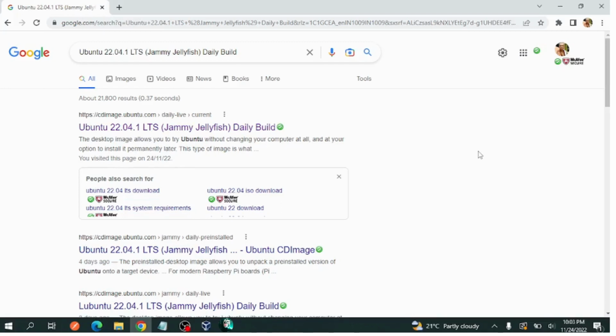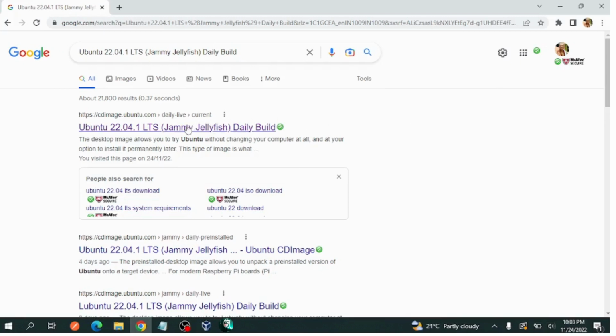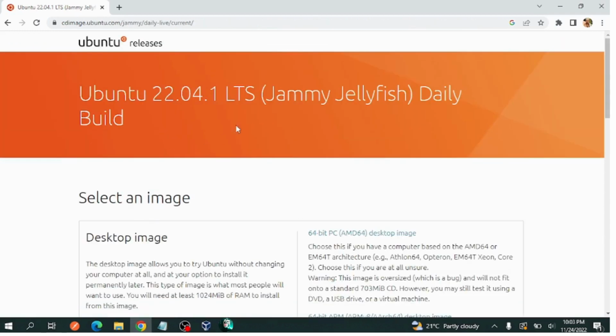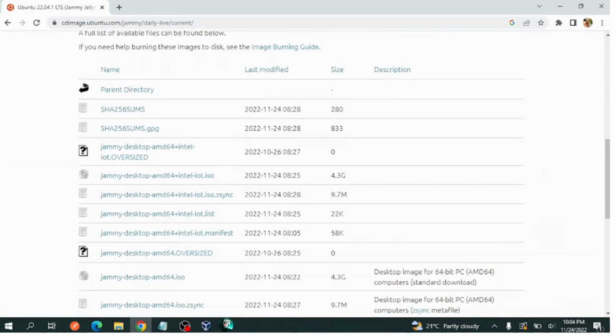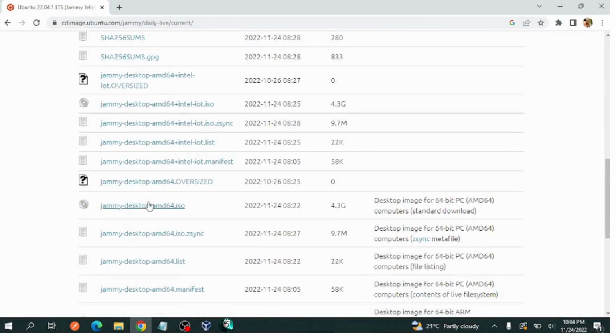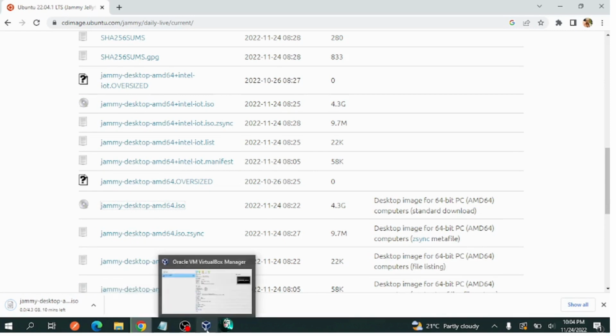I'm going to show you how to install Ubuntu 22.04 onto VirtualBox. So first we download the ISO file of Ubuntu. So we search the Ubuntu ISO file and we click on it. As we go down, we can see the ISO file of Ubuntu. So we click on download. That will download the ISO file and save it to your computer.